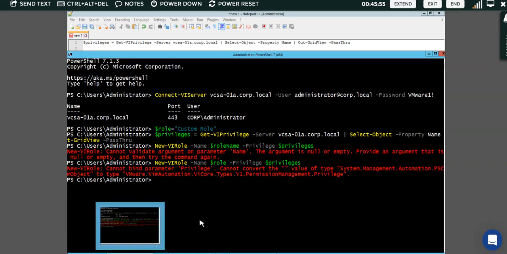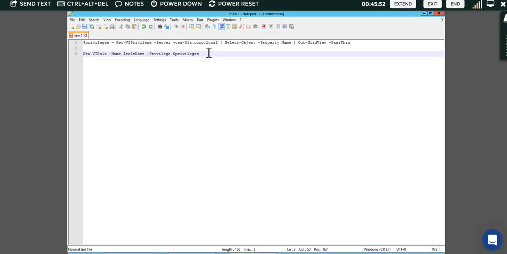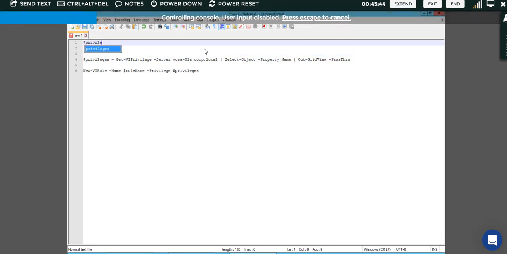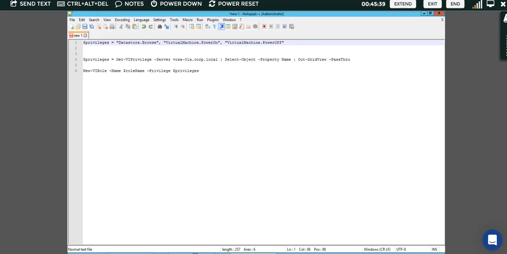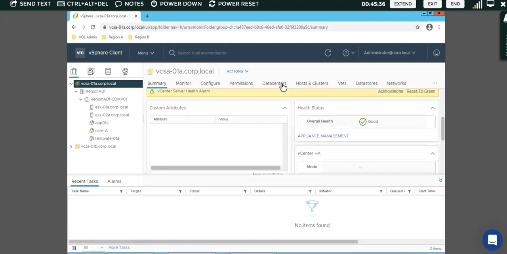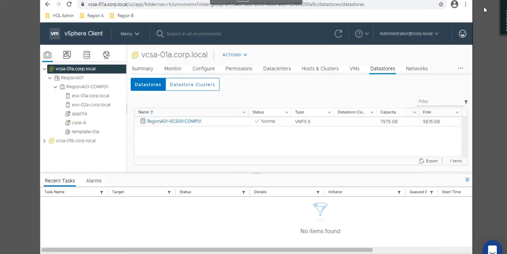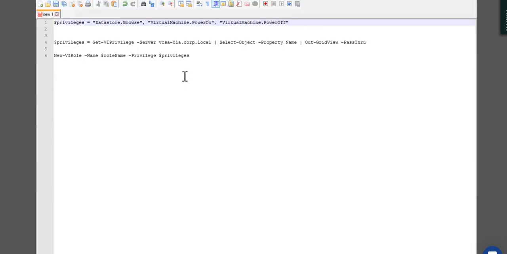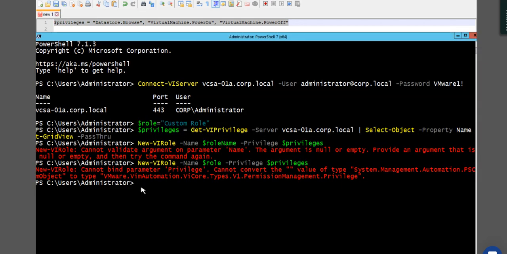Okay, so we will type one more command before creating a new role for the privileges. Before this, we would like to know which datastore we have to take and browse through. So we'll type this command first. So we have the datastore here. This is our datastore, region A01 ISCSI01. So this command we will put now, which is Datastore.Browse, and we check for the power on and power off virtual machine. So I will paste this command here.